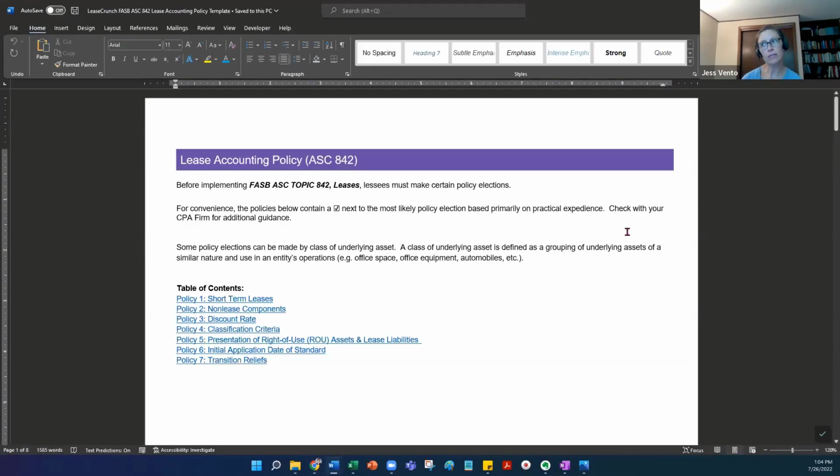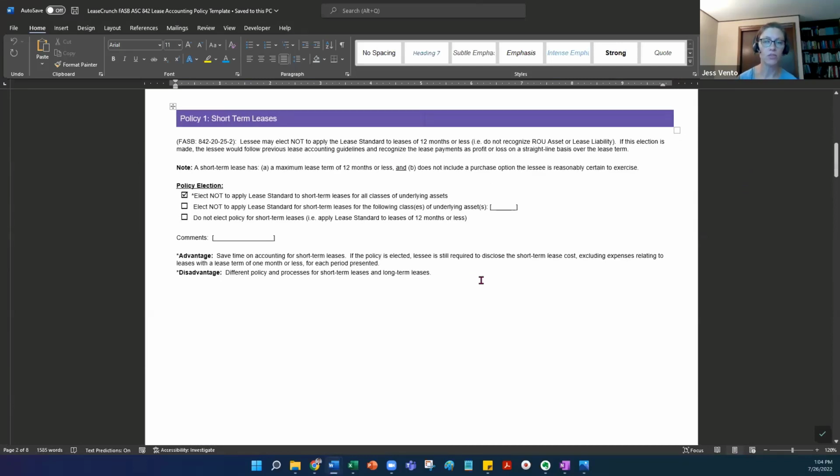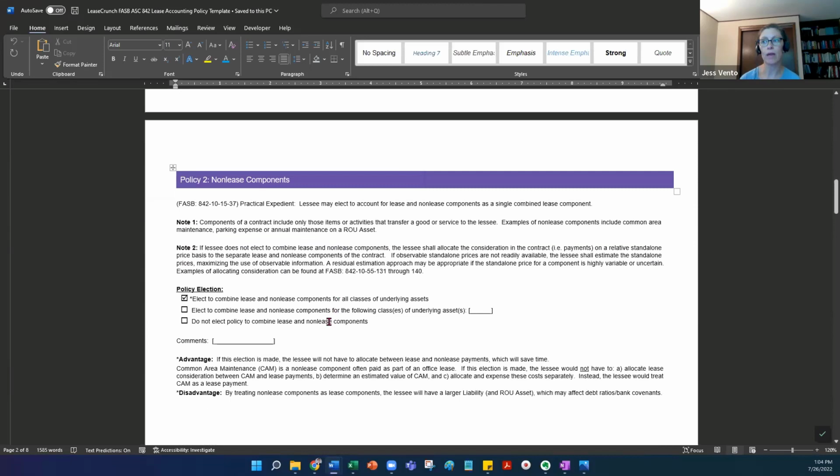The great thing about this template is that it's a Word file. So your organization will be able to walk through the particular policies and make the decisions that are best for your organization. Here at LeaseCrunch, as you can imagine, we've spent a long time studying the standard and studying organizations that have already implemented. And we've made some presumptions about how most people will implement the standard. So we've pre-selected some things here. We've also offered advantages and disadvantages toward applying the standard to these leases and what makes the most sense. As Joe mentioned, there's a lot of judgment.